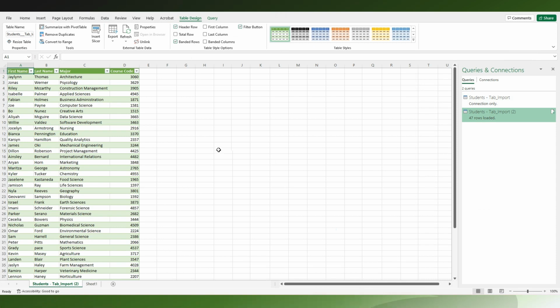And we can see everything's loaded up as it was in the preview window. You can see, as I said, student tab import. I have done this before, so that's why it's including the number 2 on the worksheet tab and here in our queries and connections tab as well. So that's all good. But the point is, you can see everything comes in smoothly with our 4 columns in there, just as they're supposed to be, right?